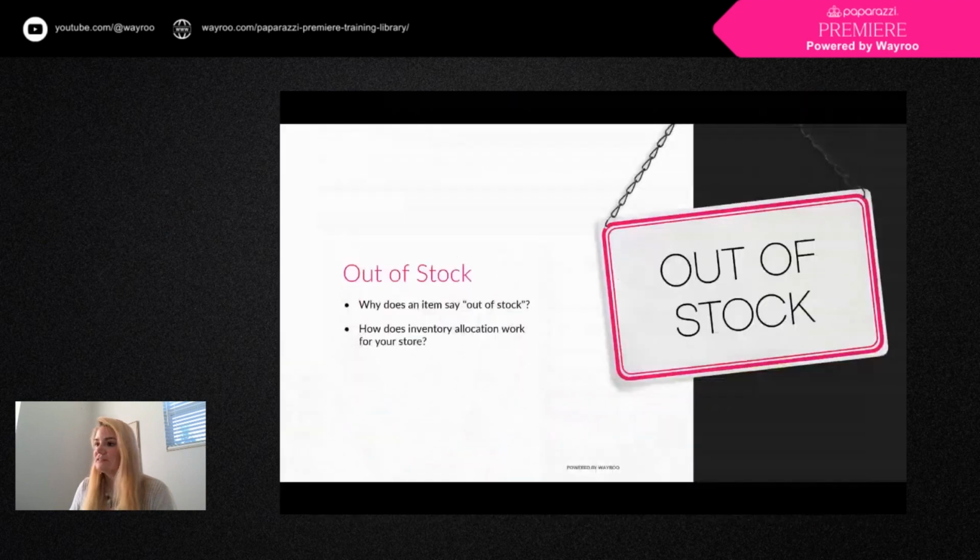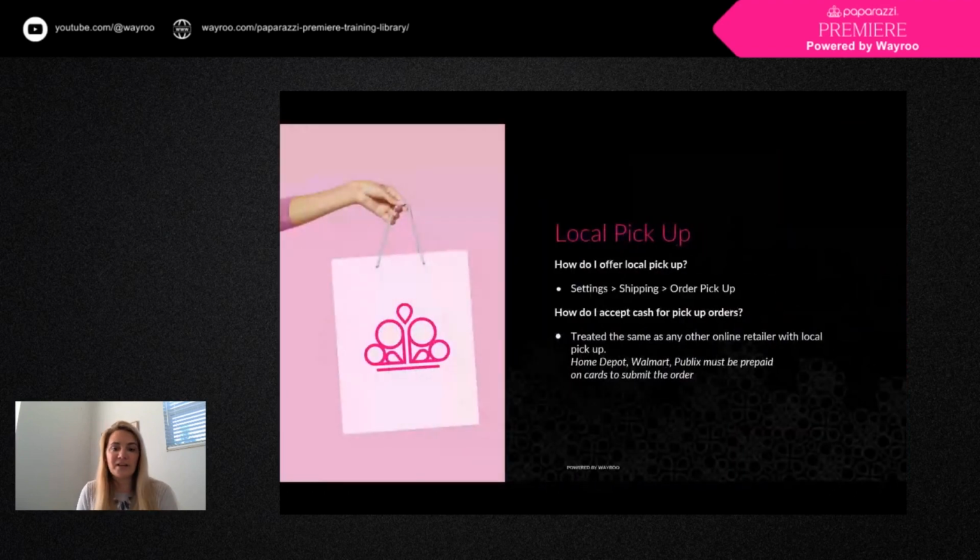Now, switching gears a little bit here, we are going to talk about another feature, the local pickup feature. In your online store, if you offer local pickup, your customers can meet you somewhere, or you put out a bin outside your front door, whatever that might look like for you. You have the ability to offer that through your online store as well. You're going to turn that on, and I'll show you in just a moment where you turn that on.